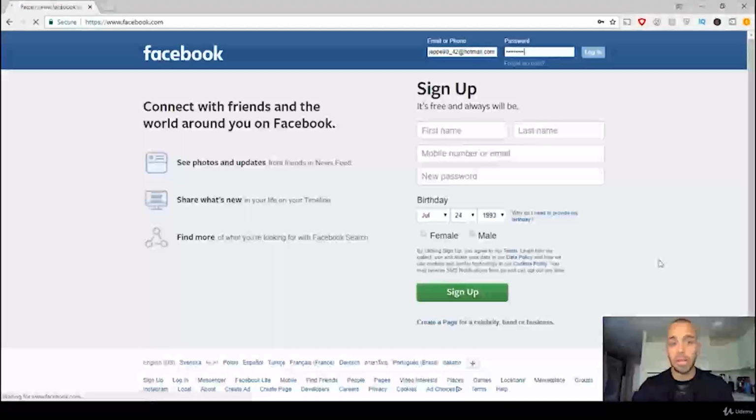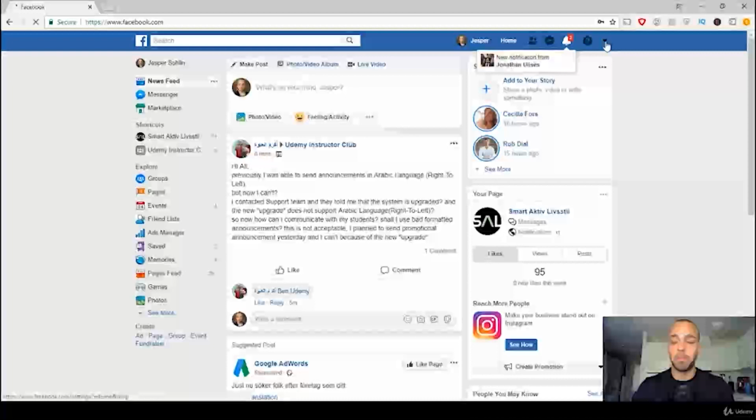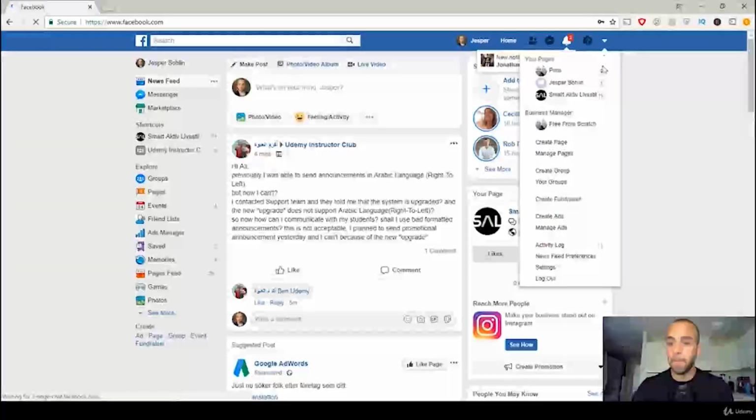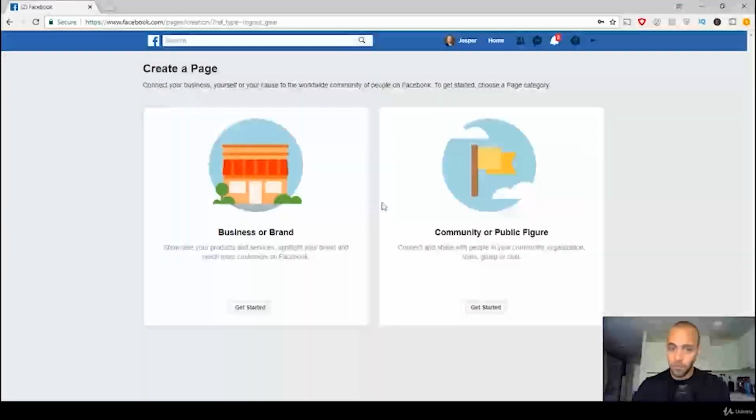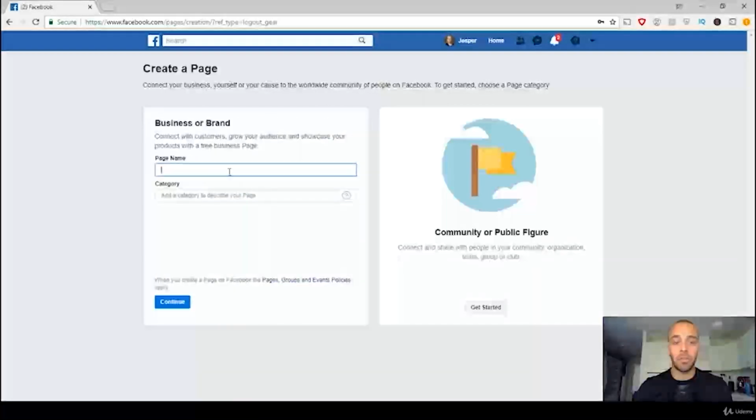I'm going to log in. And once you're logged in, you would like to click on this, scroll down here and then go to create page. And remember guys that we are building a business, a brand here. So we're going to click on this to get started. And then you only have to put in the name of your company, or maybe rather to use the name of the website or the domain name that you have.